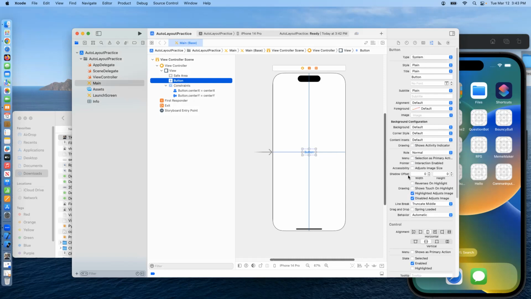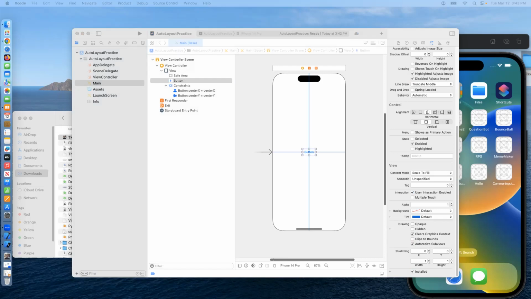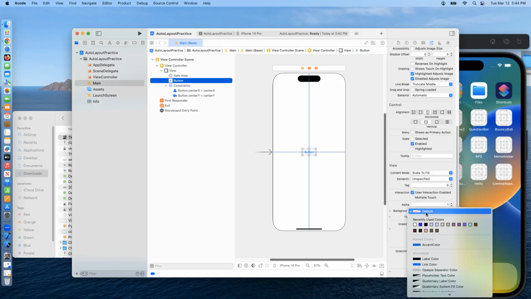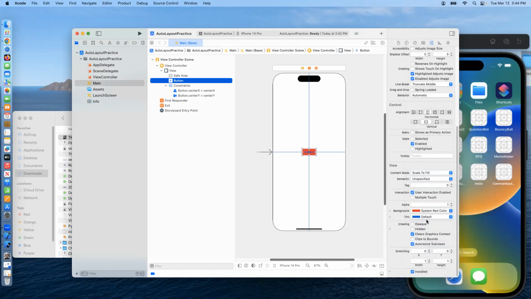I'm trying to find where that is here. You'll notice some of the positioning items down here. In the book, I'm on page 316 right now, looking at that image, and one thing they're doing is changing the background color to system red. So I'm going to do the same thing.